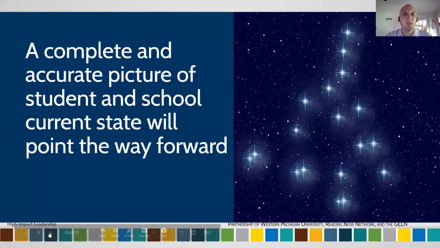And the purpose of all of that is to get a complete and accurate picture of student and school performance, otherwise known as the current state, so that it will point our way forward. So if you think of an air traffic controller, if these were all planes, I know they're stars, but if you were to imagine that they were all planes aligning, what does the air traffic controller have to do? He has to determine who needs to be first, who needs to come next, so that he's able to develop that alignment so that everyone can land safely. So if we're thinking about student learning, how do we align everything that we are doing so that all of our energy is focused on student learning and adult practice to support that student learning?